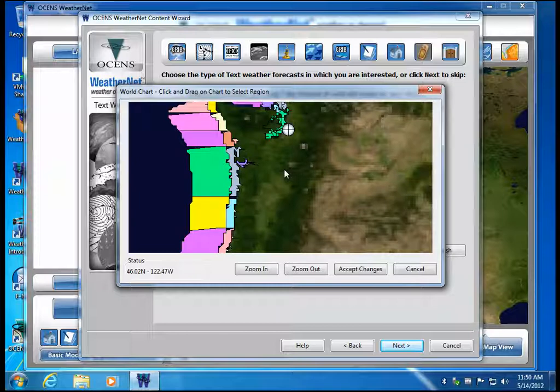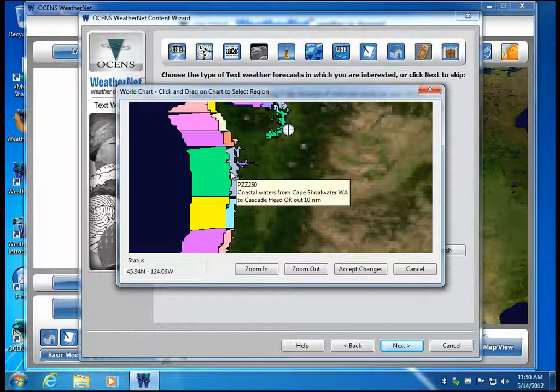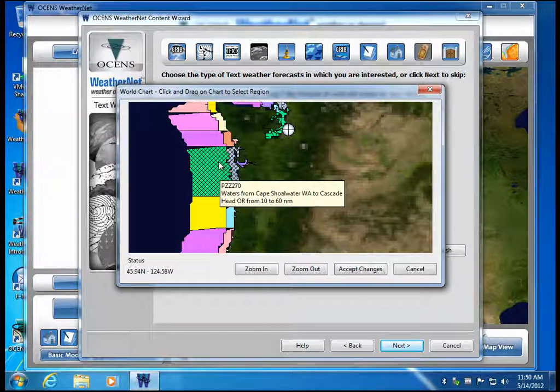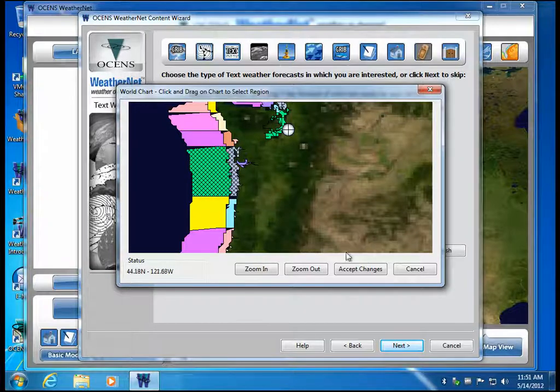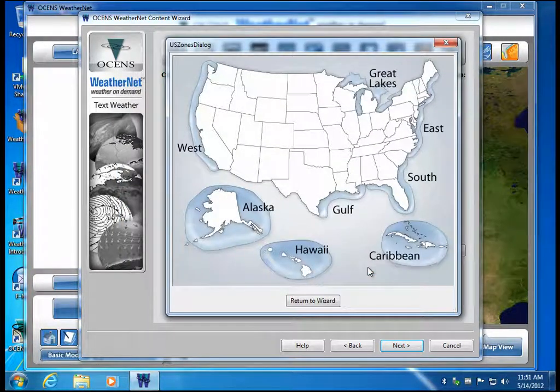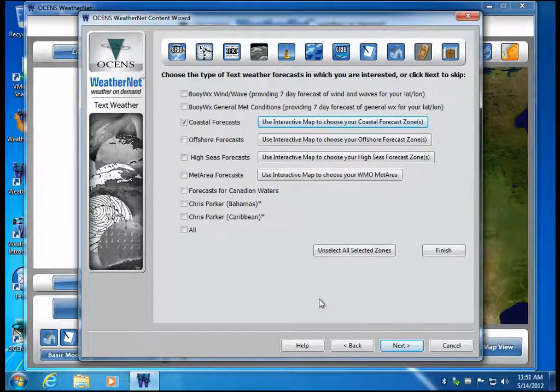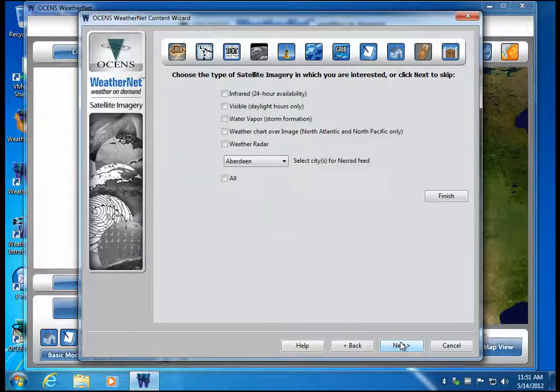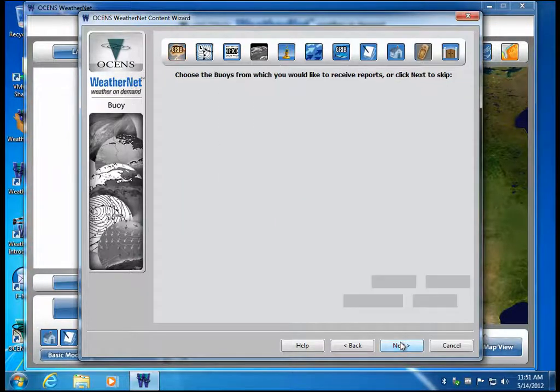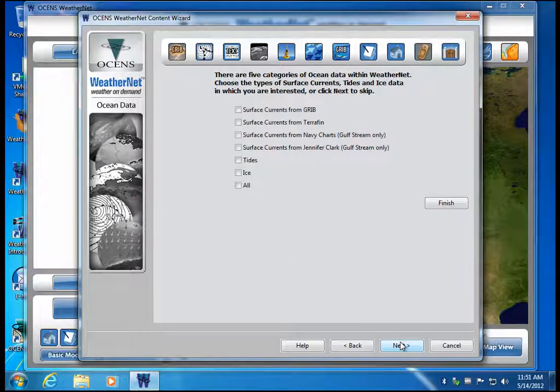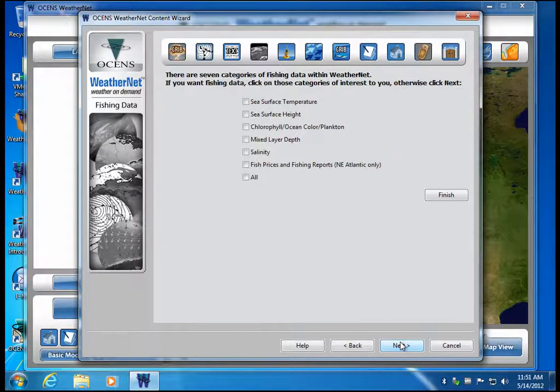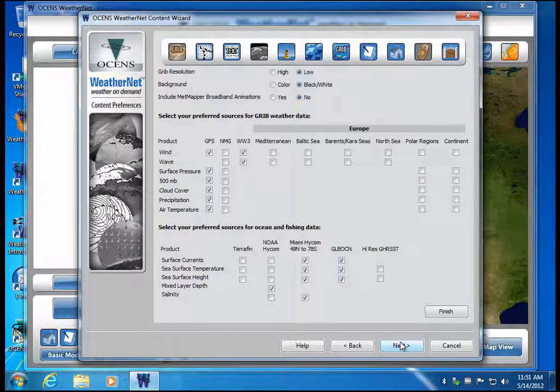To select or deselect the region, just click on the area. The hash marks indicate that the area is selected. When you are done, click on the Accept Changes, and then on the Return to Wizard button to return to the main wizard page. Other content pages include satellite imagery, buoys, surface forecast, ice, tides, and ocean data, and fishing data. For now, I'm going to skip ahead to the control pages in the wizard.